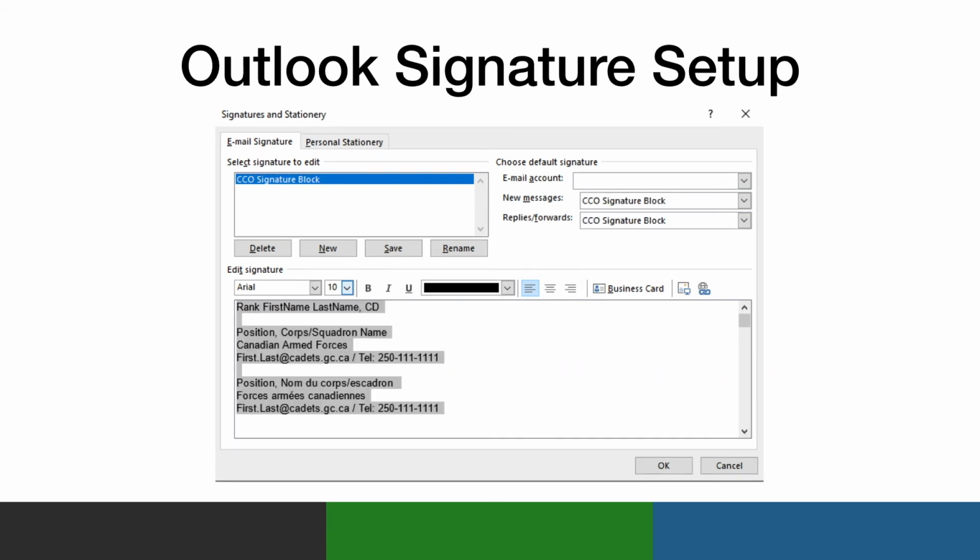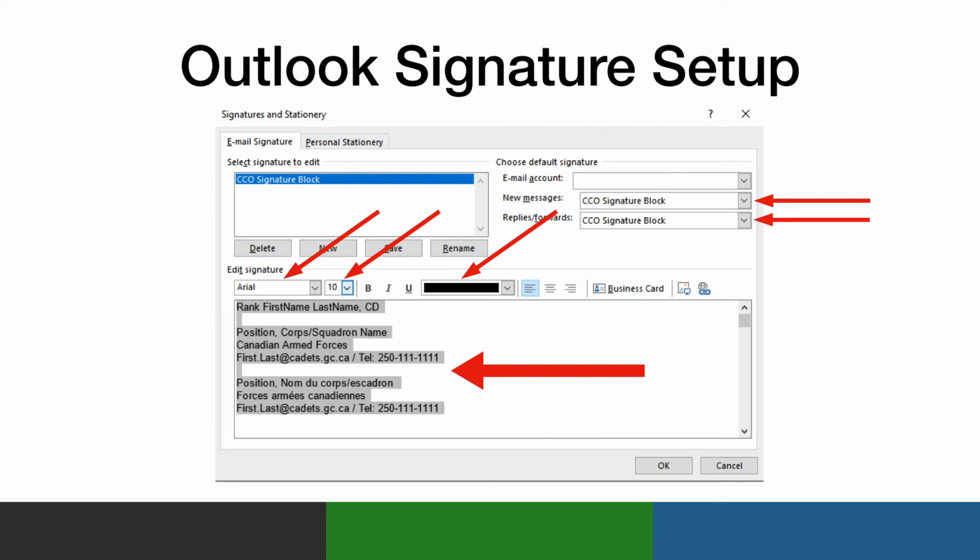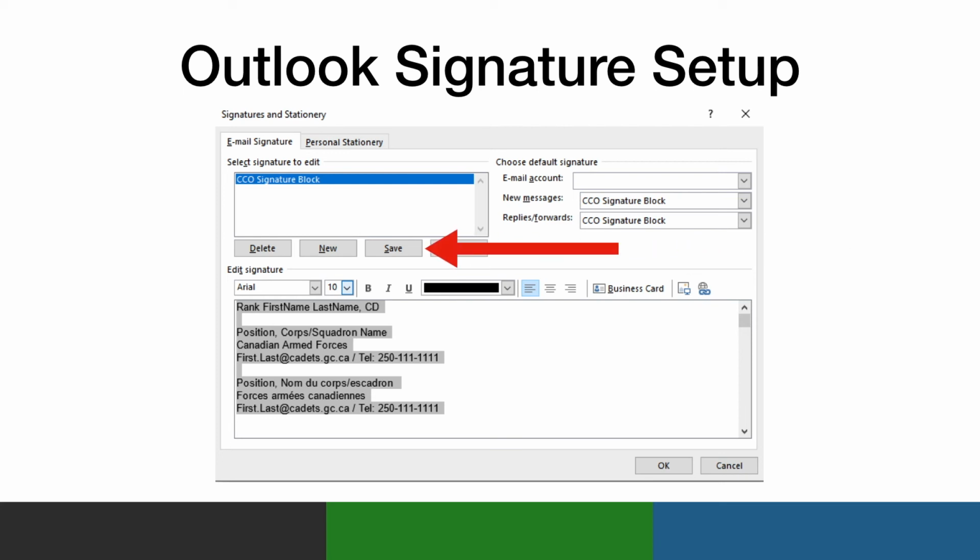And then you're going to select that text, and then we're going to apply some formatting. So text is selected. We're going to change the font type, the size of the font, and the color. You want to apply to new messages, and you want to apply to all replies and forwards. And then from here, we're going to click Save and OK.